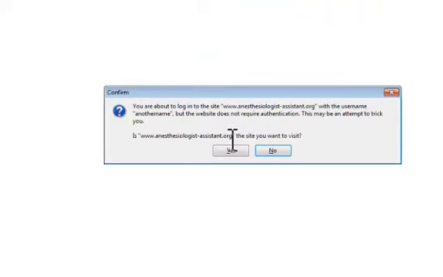And what you will see then is that it starts to connect, but it comes up with this box. Now this is Firefox telling us this. It says you're about to log into the site with the username, another name, but the website does not require authentication and may attempt to trick you. Now clearly we know it's not an attempt to trick us because we're trying to log into the site ourselves, so there's no security issue here at all.